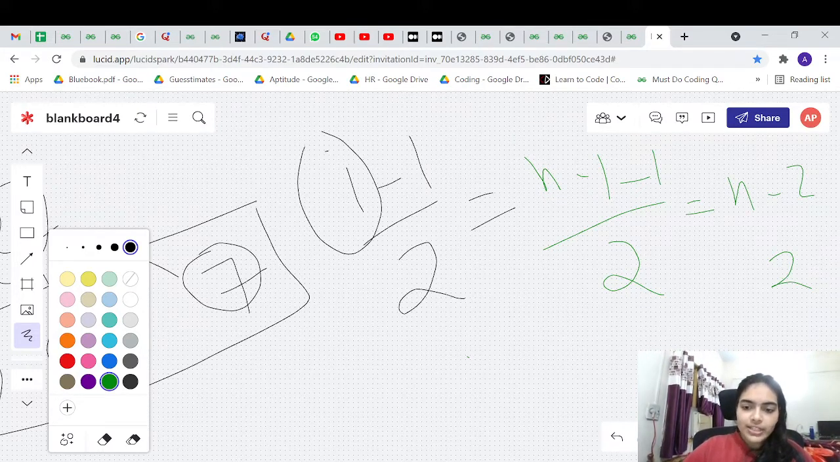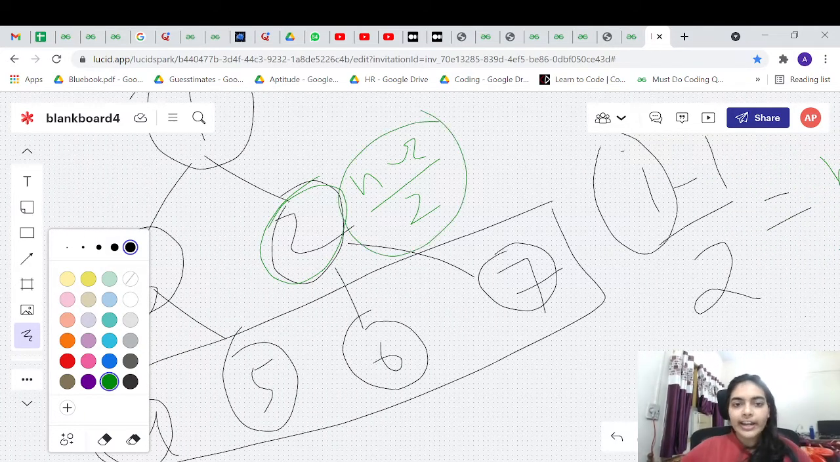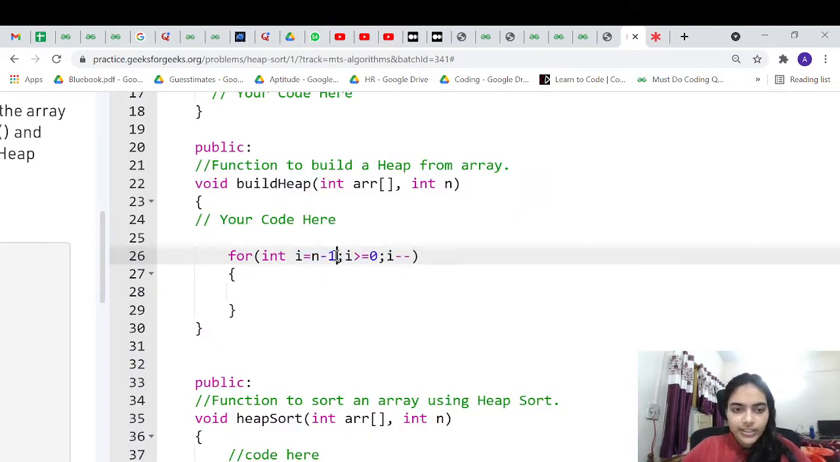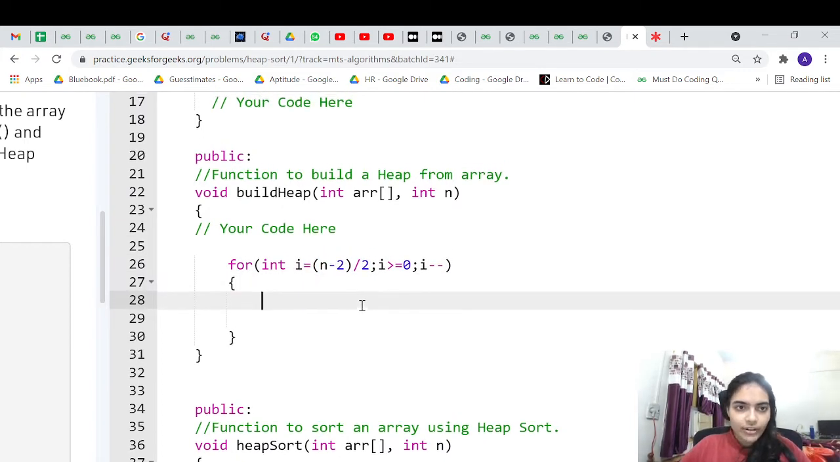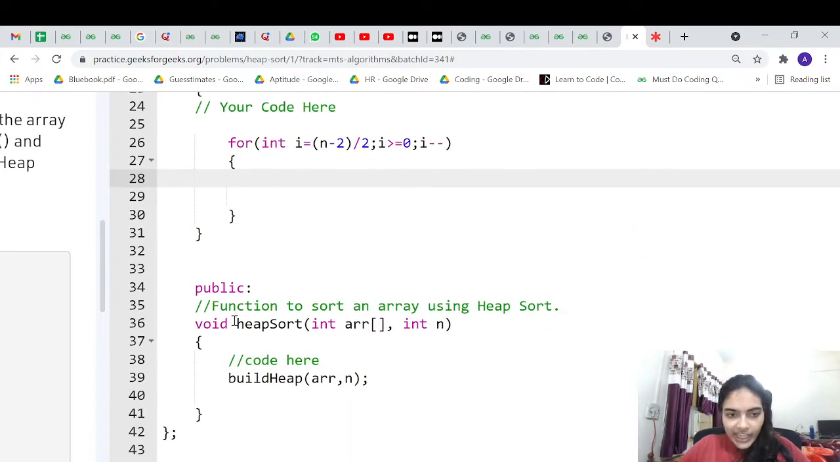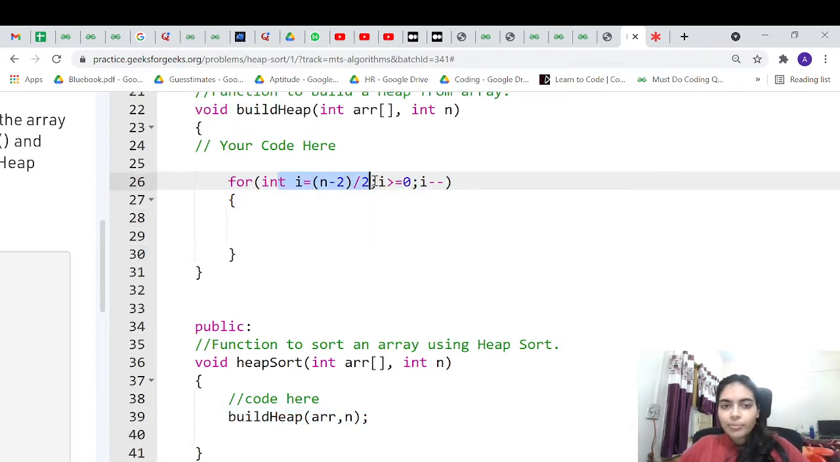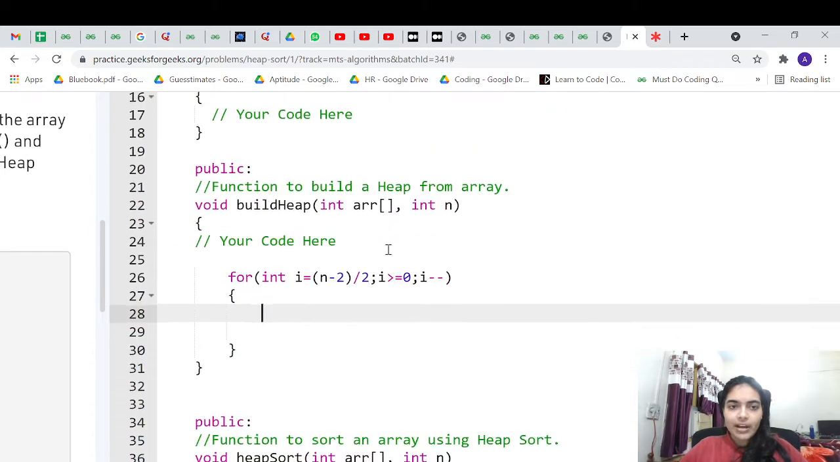So the position of this particular index is (n minus 2) by 2. Index of this is (n minus 2) by 2. So you can get the last internal node's index as (n minus 2) by 2. Just to optimize the code, instead of starting from the leaf nodes, you can start from the internal nodes. Once you have the internal nodes, you can just apply the heapify function. So from the heap sort function, we are calling the build heap function. And now for each element, starting from the internal nodes, we are trying to make the max heap, right?